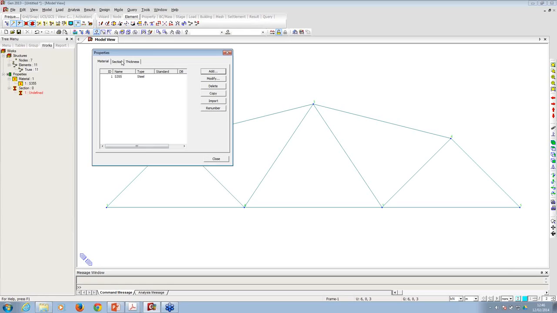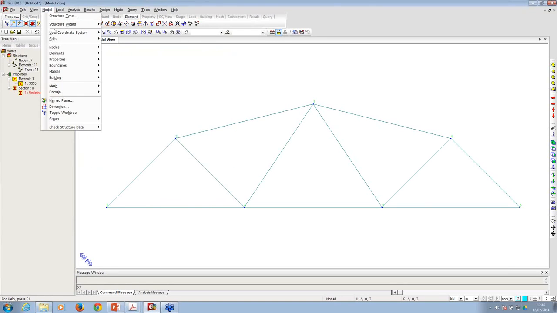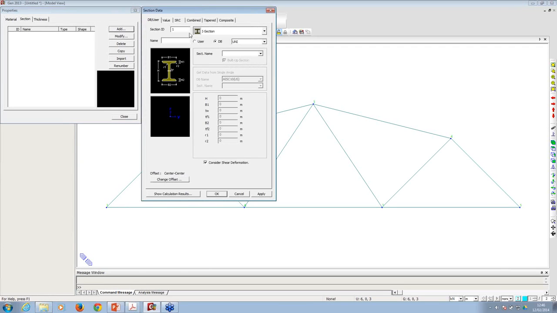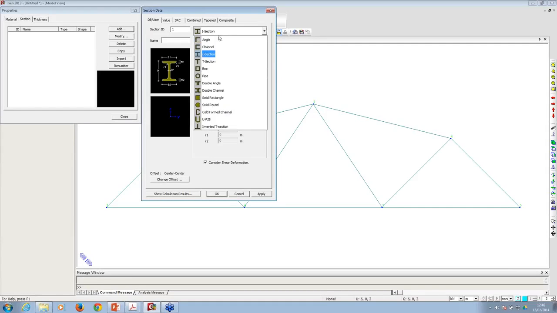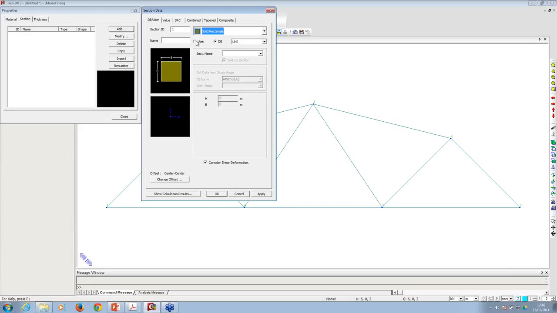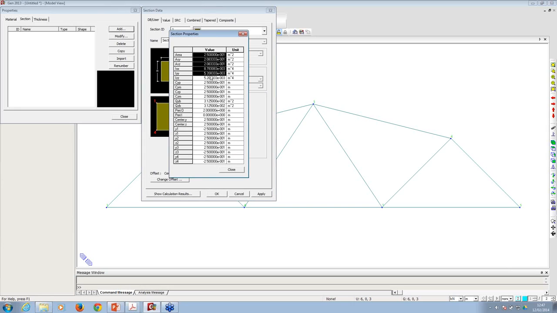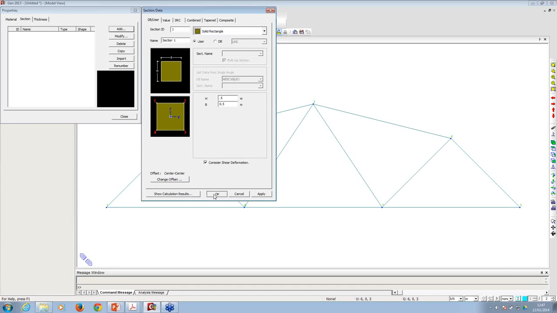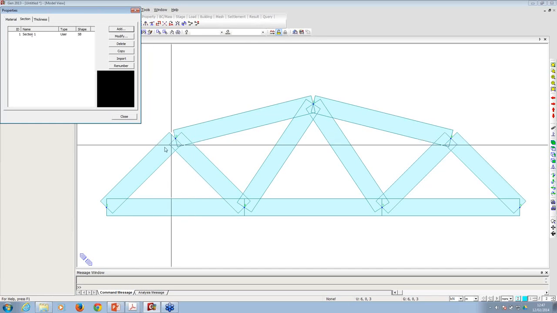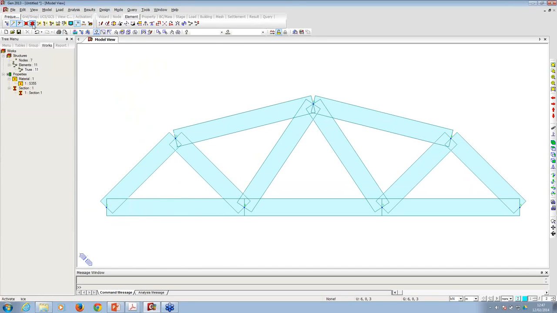Then comes the section property. You can access it by clicking on this tab here, or you can go to Model, Properties, Section, Add. Since this is a statically determinate structure, the section shape will not affect the force results. So we can go for any section shape basically. We'll go for a simple solid rectangle and take it 0.5 by 0.5 meters. Give it a name, section 1. If you click on show calculation results, we can look at the different section properties like area and moment of inertia, and just click OK. Once you click OK, the section shape will appear on the screen. You can choose to display or undisplay that from this option.